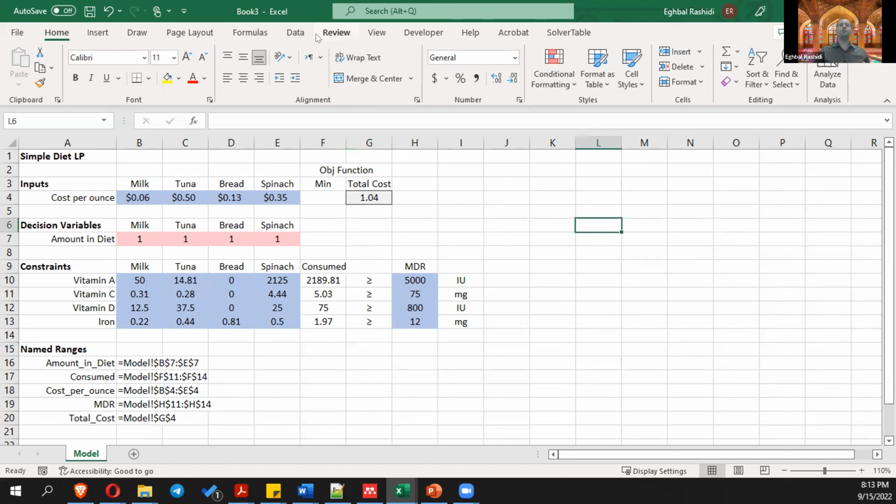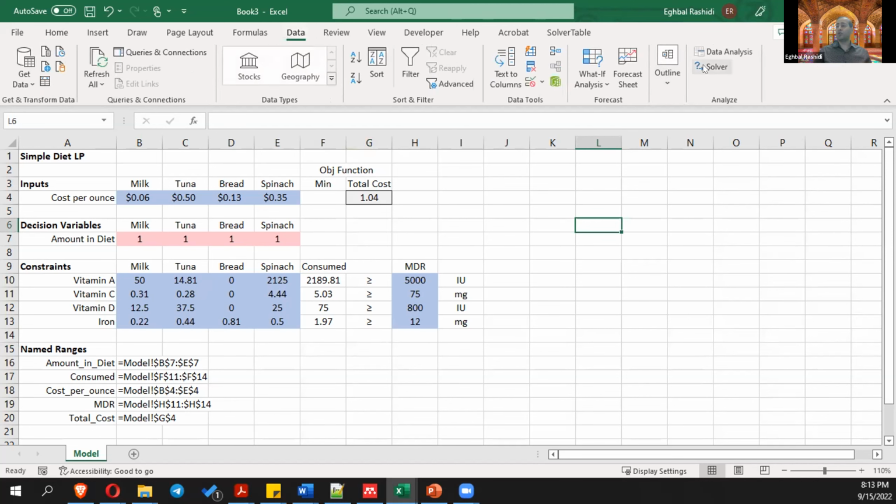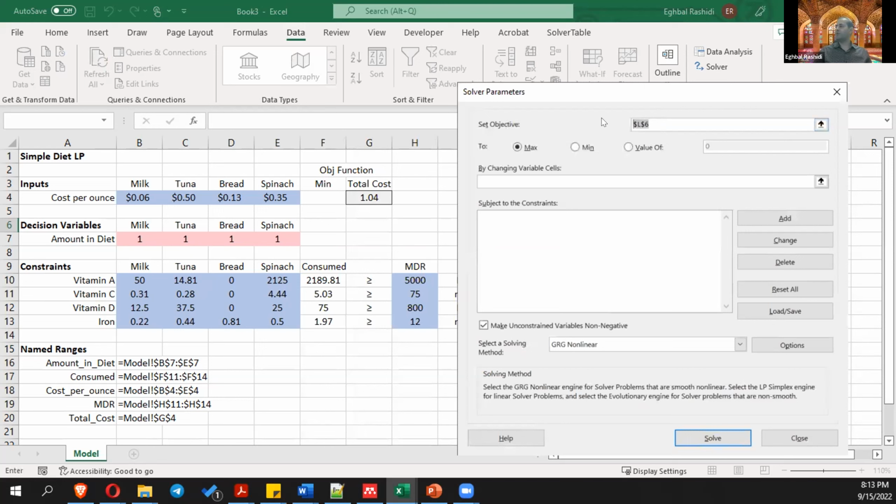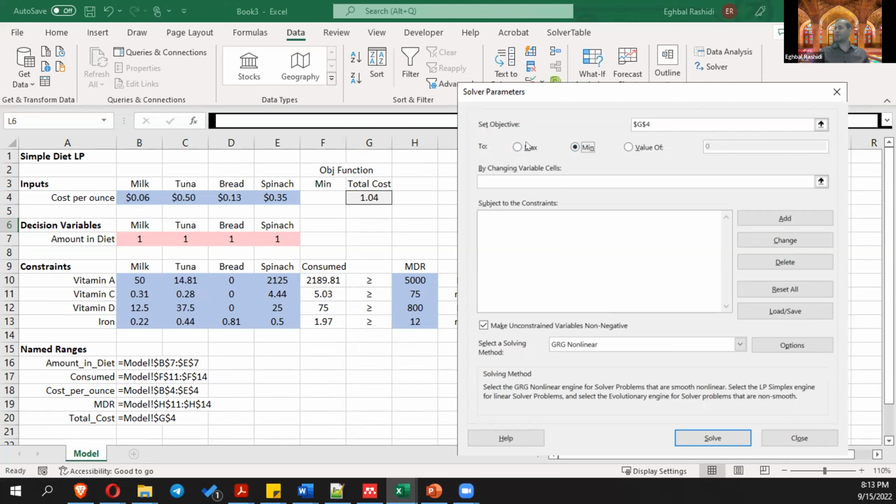So I'm going to solve this problem to optimality. Go to the data tab, solver, and here set objective. This is going to be your output. This is the total cost. This is a minimization problem, so make sure that you click on minimization. Otherwise, the default is maximization. So I'm going to hit minimization.